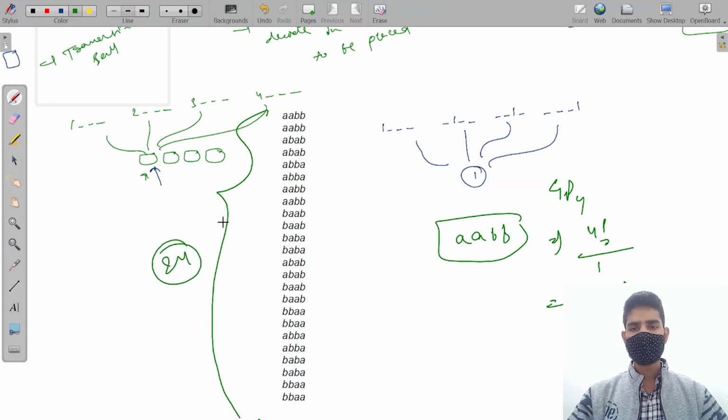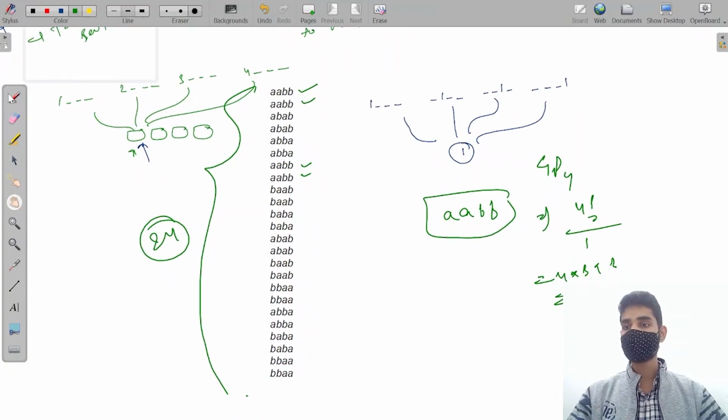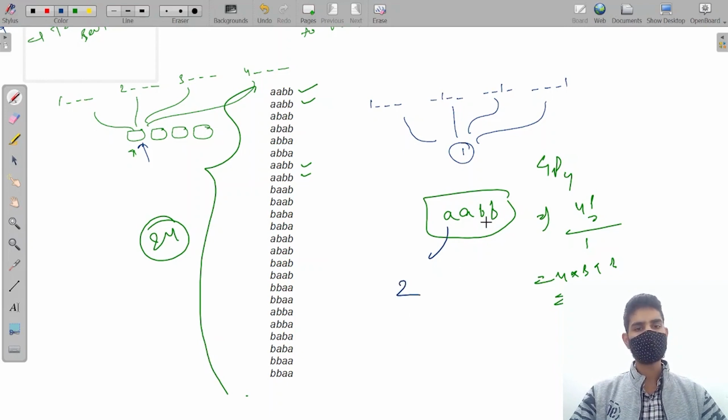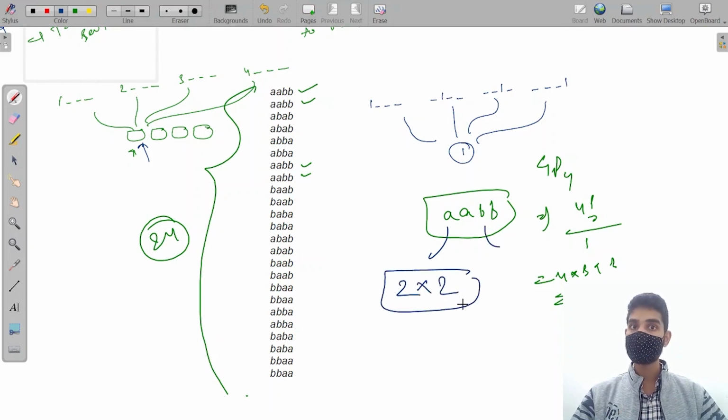But why is this showing us a wrong answer? Because you can see every string is repeated 4 times. Why? There is a very good mathematical proof: A is repeating 2 times, so 2, and B is also repeating 2 times, into 2. This is the reason.